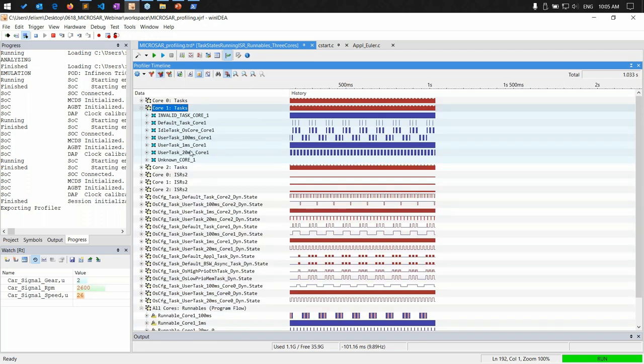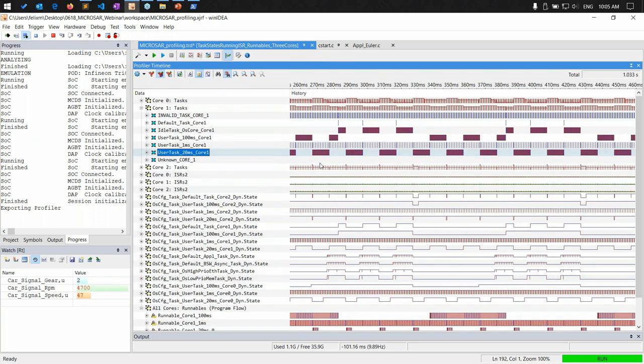Let me filter that area again. You can have a 20 millisecond task, but then it's not actually executed every 20 milliseconds because there's too much load in the system. And that's what we call a task activation overflow. That's why I was thinking of that. So if that's happening in your application, how can you detect that?